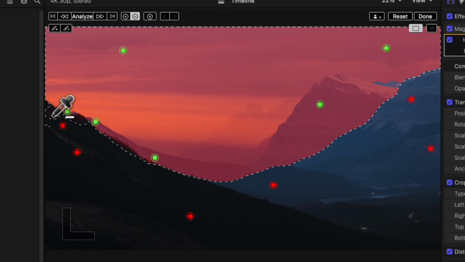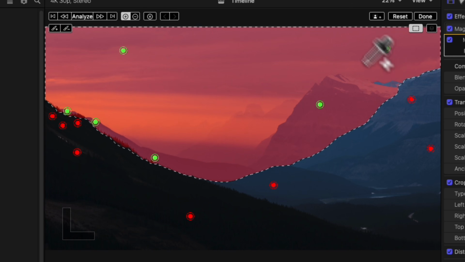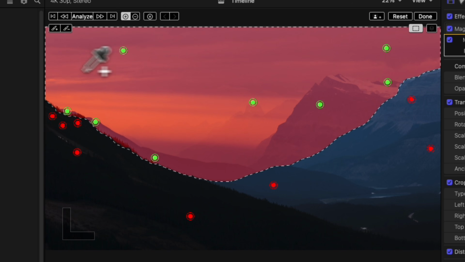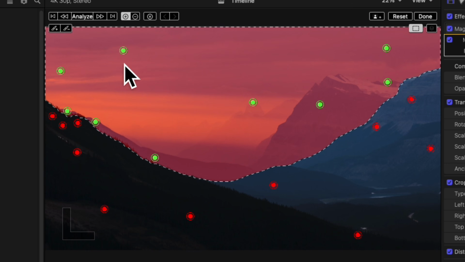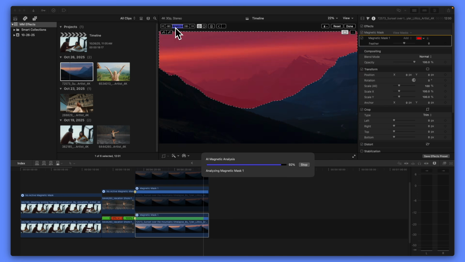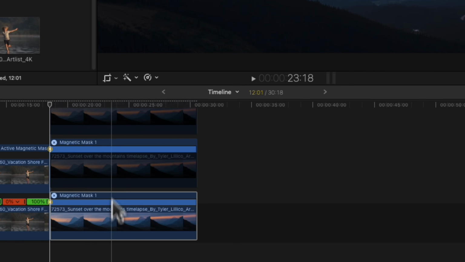And again, like we've done in the past, you're just using the magnetic mask to select the portions that are actually relevant to what you want to be masked out. And in this case, we're just making sure that we have everything selected for that background layer to be masked out. Okay, so I think I've got a pretty good mask there, so I'll analyze that one. Okay, and now what we have is 3 different layers of masks, okay?